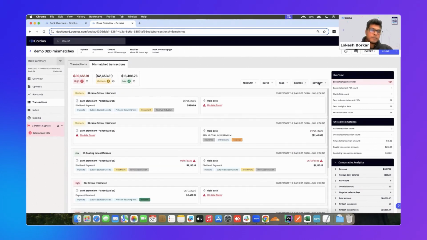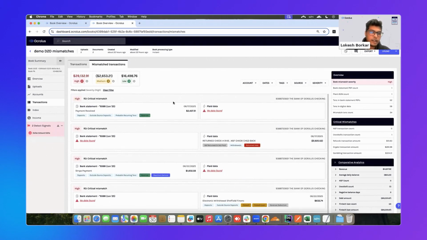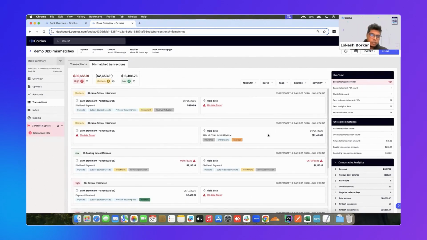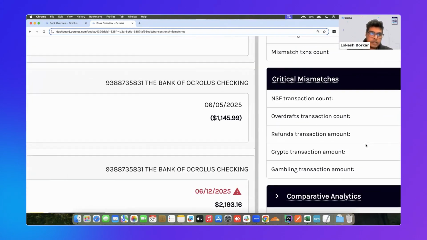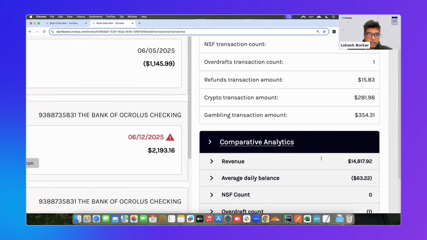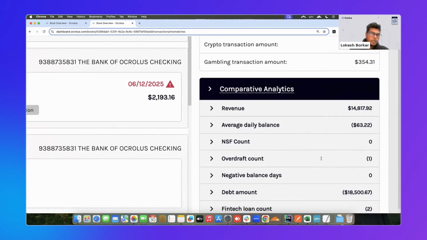Similarly, let's say I don't worry about medium and low severity transactions. I only care about high severity. I'll apply a filter for high severity and only see those transactions which belong to high severity. Similarly, to help with a top-down approach, we have provided sections like critical mismatches. What this does is it gives me a count and amount of really critical mismatches like NSF, overdrafts, refund, crypto, and gambling.